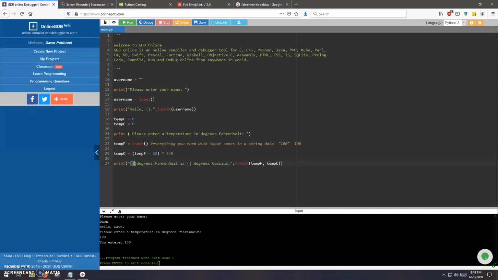So it's going to say, let's say I enter 32. 32 degrees Fahrenheit is 0 degrees Celsius. Using the format method and providing TempF and TempC in the correct order as the placeholders. Let me run it. Okay, entering my name. And then I said I was going to enter 32 this time. All right, so what's the problem here?